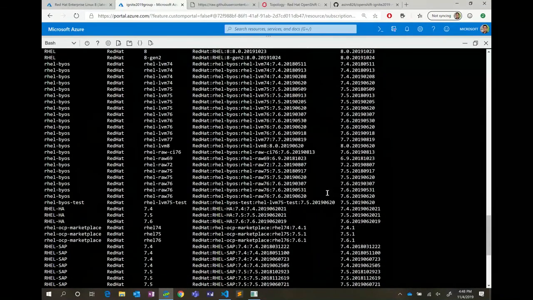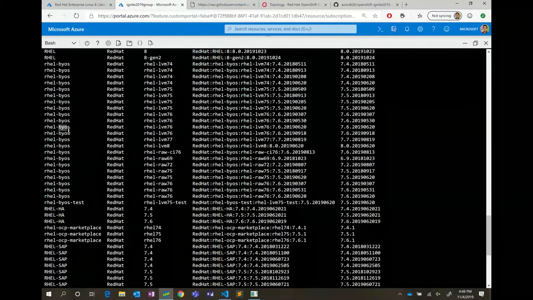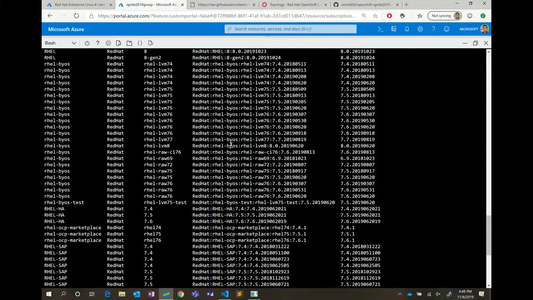How do you tell which one's pay-as-you-go, which one's BYOS? Everything is pay-as-you-go except for the ones tagged with BYOS. Those are BYOS.